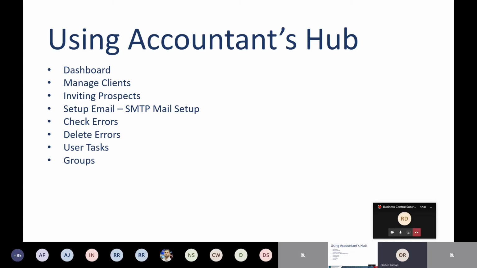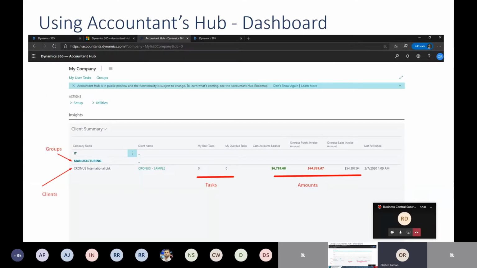First one is a dashboard, and then managing clients, inviting prospects, email setup, then errors, checking errors, deleting errors, and user tasks and groups. So if you look at the dashboard, you will realize that in the client summary, we also have a grouping section. So we have IT and manufacturing, and then I haven't actually classified my client over here, so I can see it right below. There's no indentation over here.